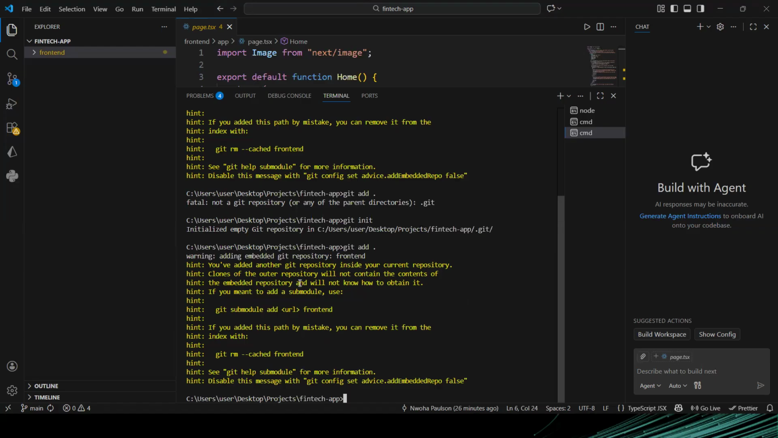Oh my god. Okay, no problem. This will make me start afresh, but I wouldn't want to do that. Okay, it's okay, let us continue. Oh god. Okay, okay. Disable this message with git config set.